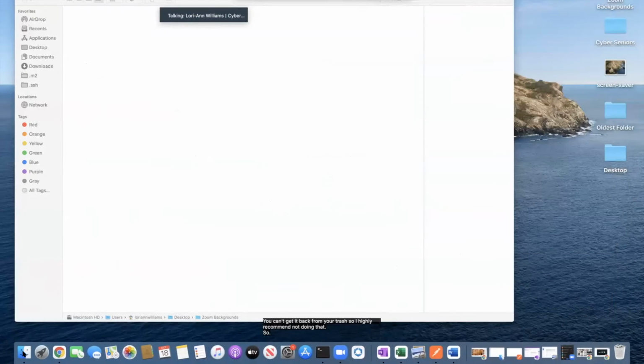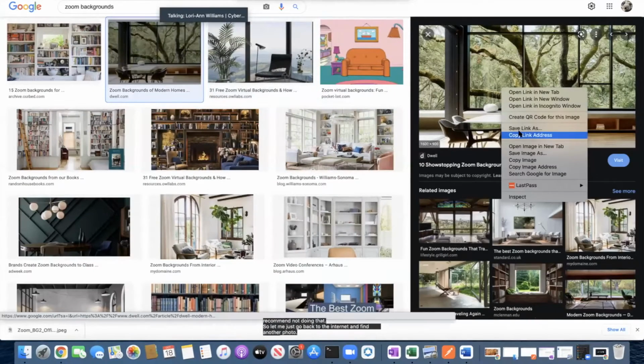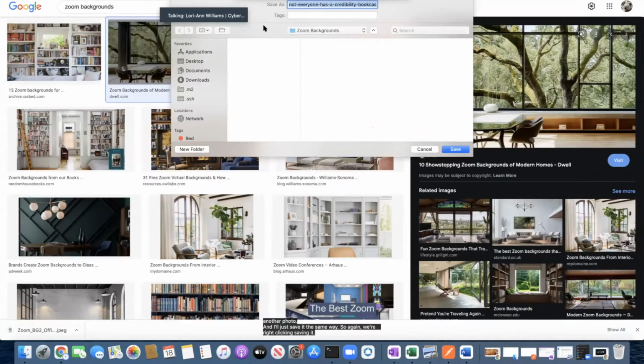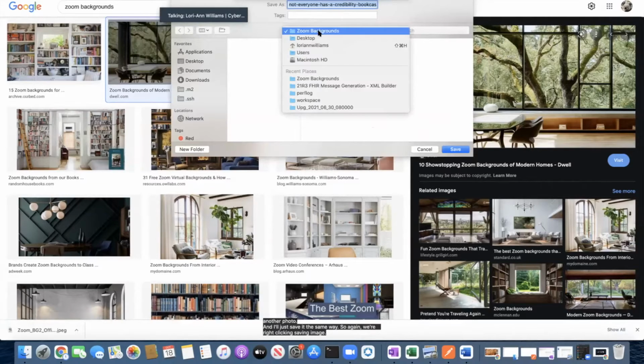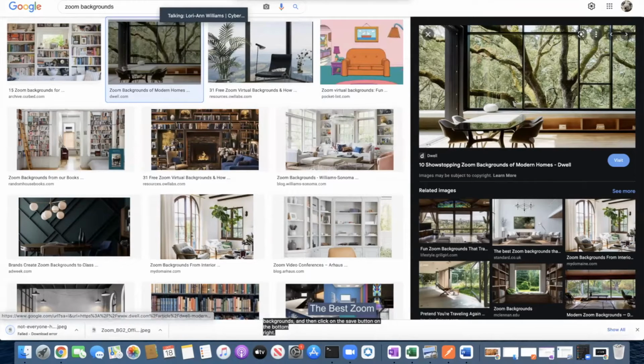So let me just go back to the internet and find another photo. And I'll just save it the same way. So again, we're right-clicking, saving image. We're in the right folder here, but if we weren't, we would go to the left menu, click on desktop, click on Zoom backgrounds, and then click on the save button on the bottom right.